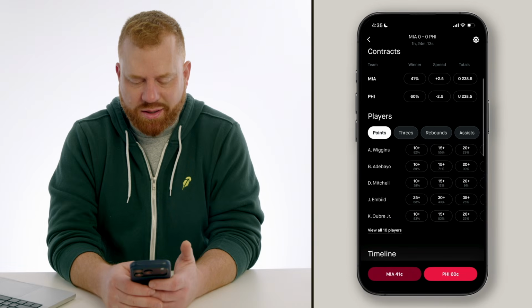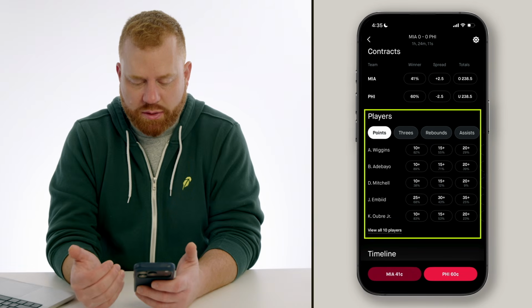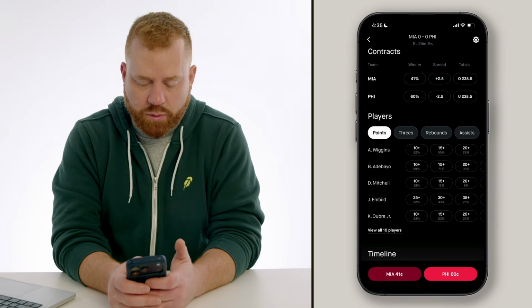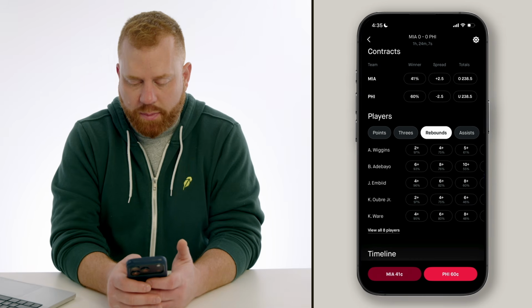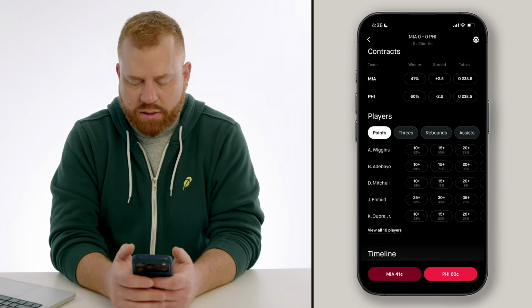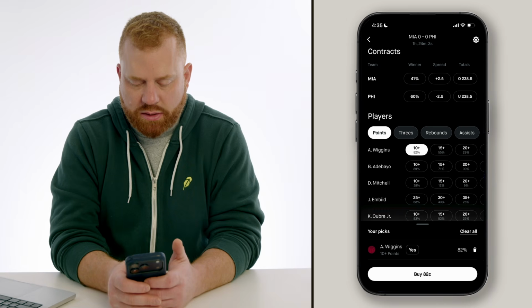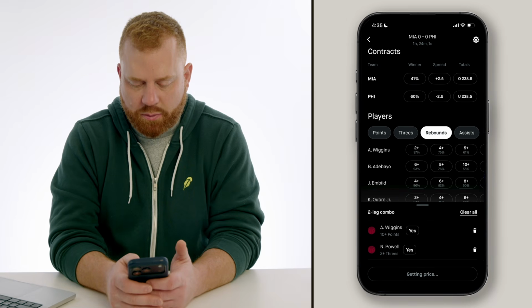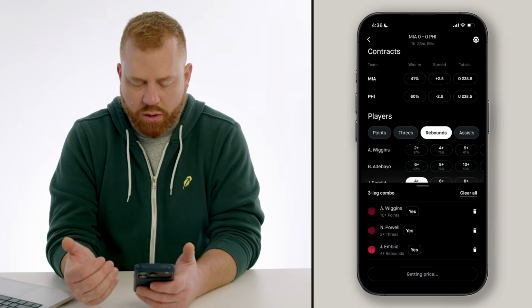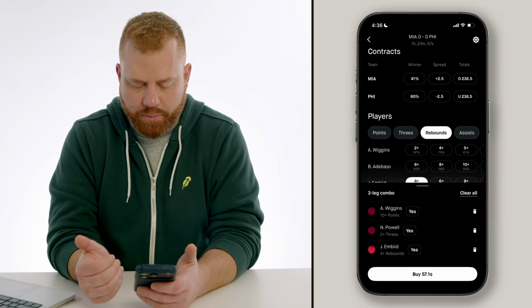Navigate below contracts and you'll see a table for player performance. We can trade how many points someone will score, 3-pointers, rebounds, assists, and to build a custom combo, it's the same process. Tap the pills that you want to add to the custom combo, and from there, you can see we have a 3-leg combo built.